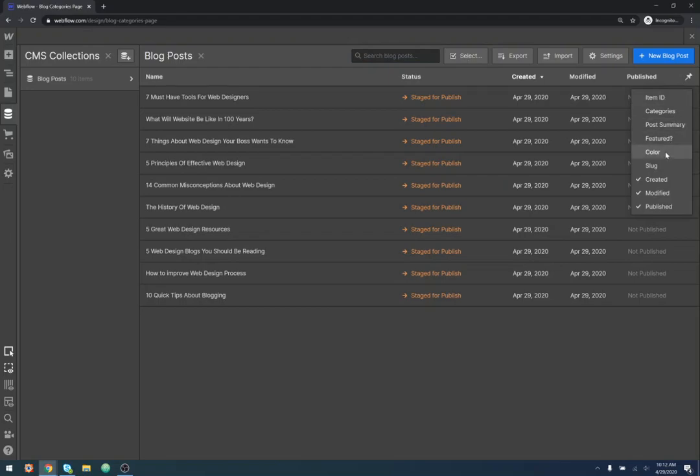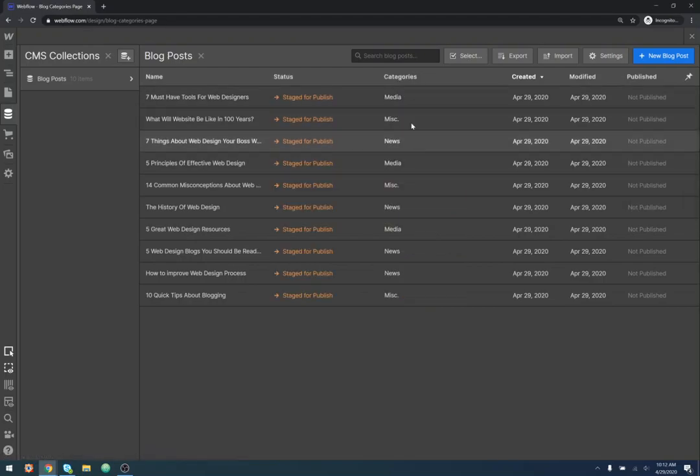If you click on this pen, you can see the different fields that are in your database. I'm going to choose categories so that I can see. It looks like it's spread them out pretty evenly between media, news, and miscellaneous. So we have our categories already pre-filled. This saves a lot of time and effort, but obviously if you have your own posts, each time you make a post, you're going to want to choose a category.